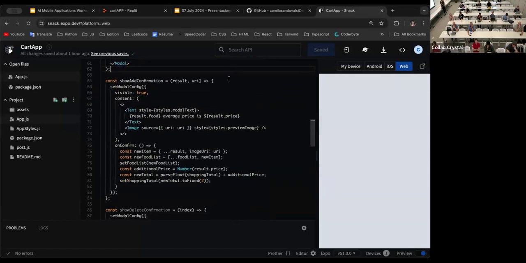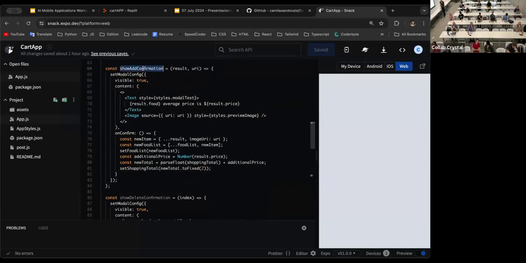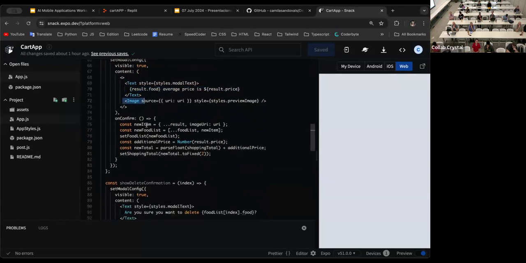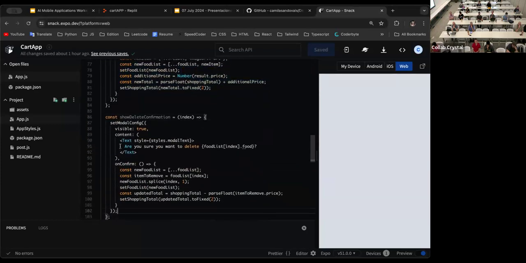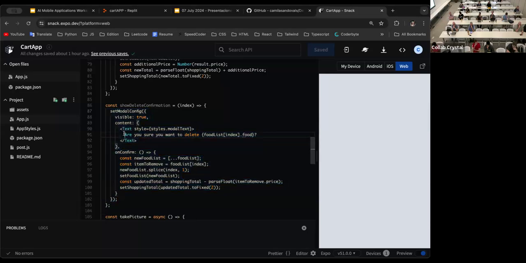And then we have our functions. So we have the functions that are going to actually call this template, this modal. We have the show add confirmation. What do we do here? We say the food name first, and then the average price is, and then the price. Then the image, and then we define what is going to happen when we click on that icon. It is very similar for the delete function. The only thing that changes is the text, now: are you sure you want to delete this item? That's it.